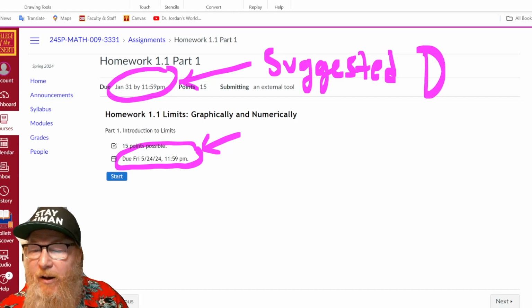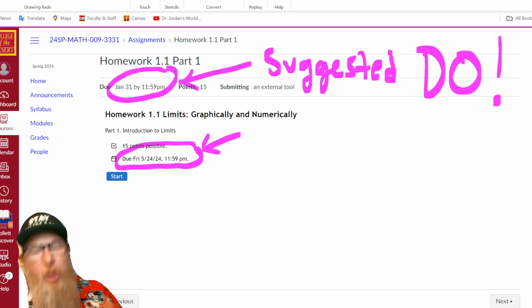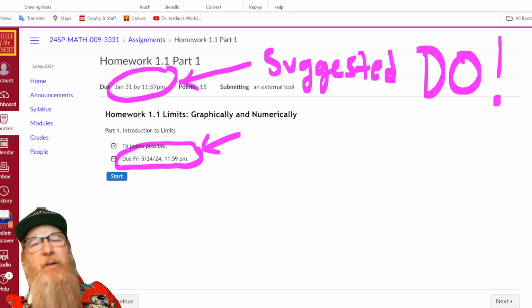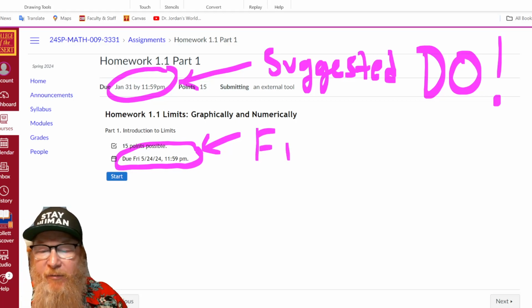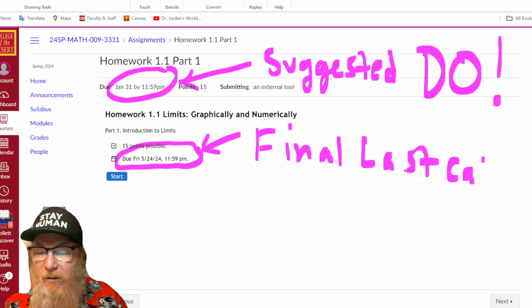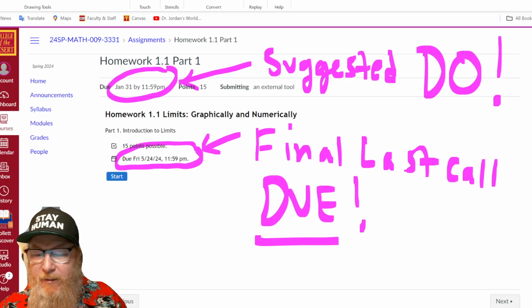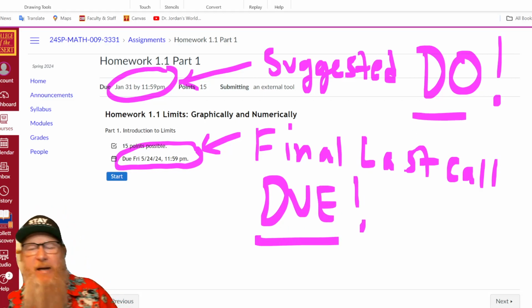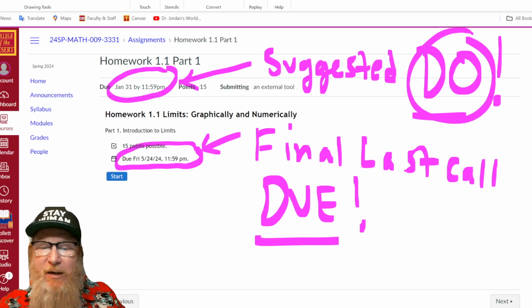I call it the due date, DO. It is suggested that you do it before January 31st. That's the suggested due date. But there's also the final, last call due date. So there are two different kinds of due dates. I suggest that you do it by January 31st.